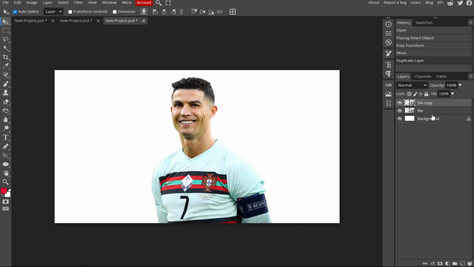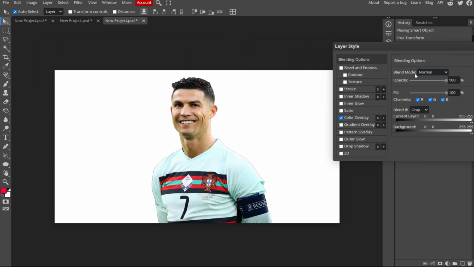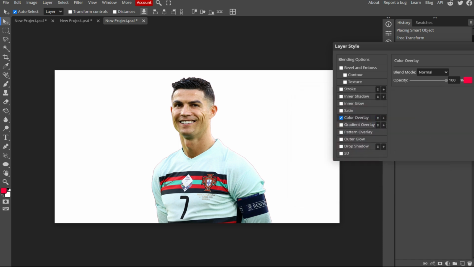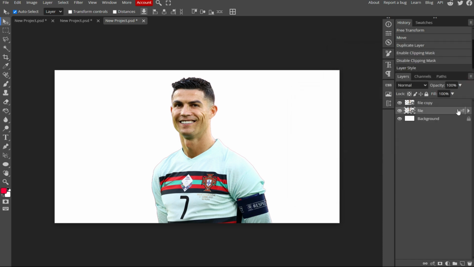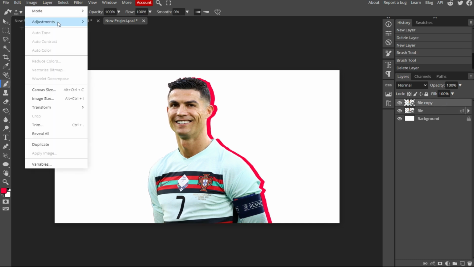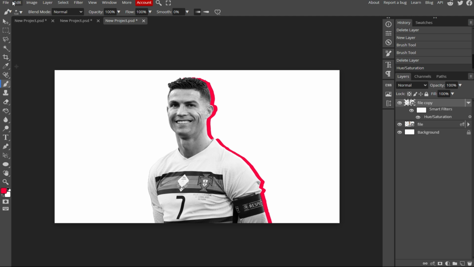And then duplicate the layer by holding the Alt key, and then in the beneath layer you double click it, and then check the color overlay. For example, I'm gonna use the pink color, and then OK. Then select this layer and move it a little bit here. Go to image and then adjustment, and then saturation, and drag this saturation to the lowest, and then press OK, and then just export it.